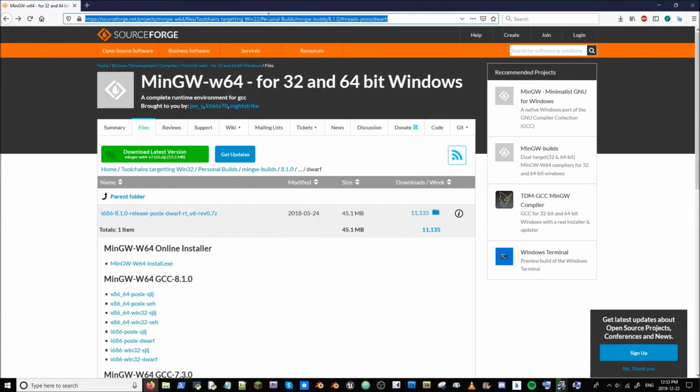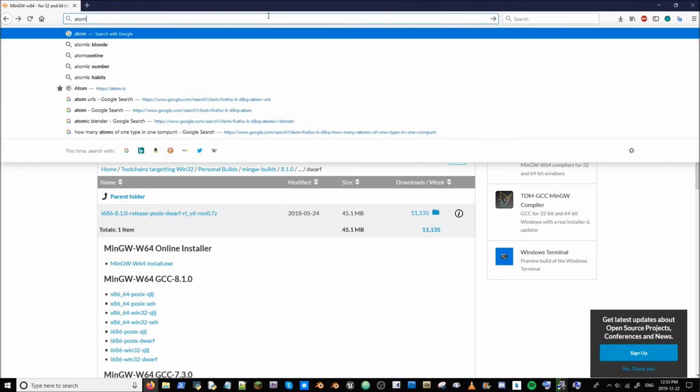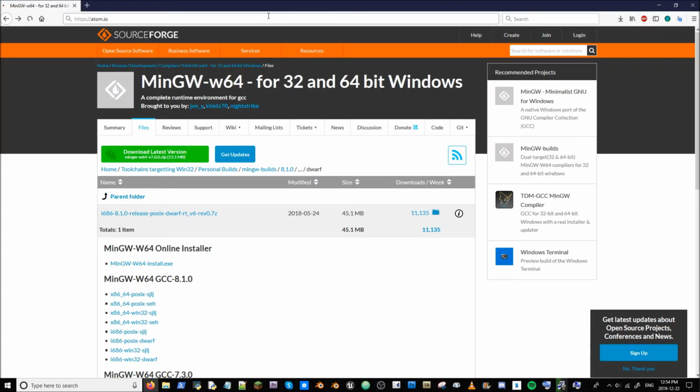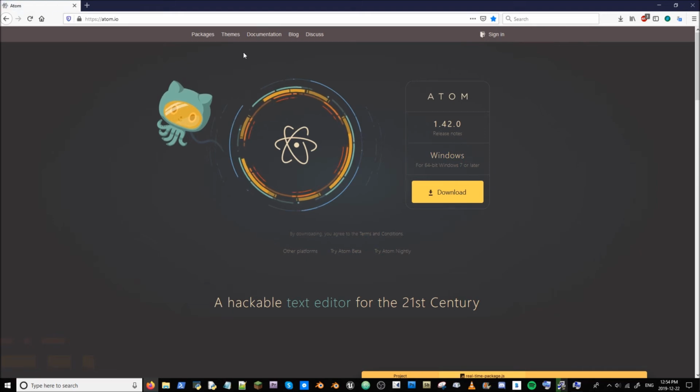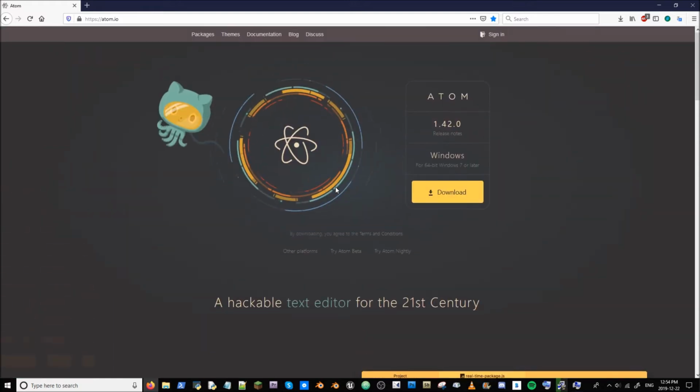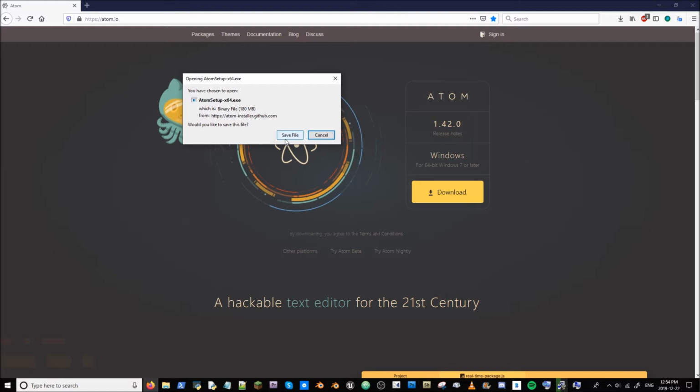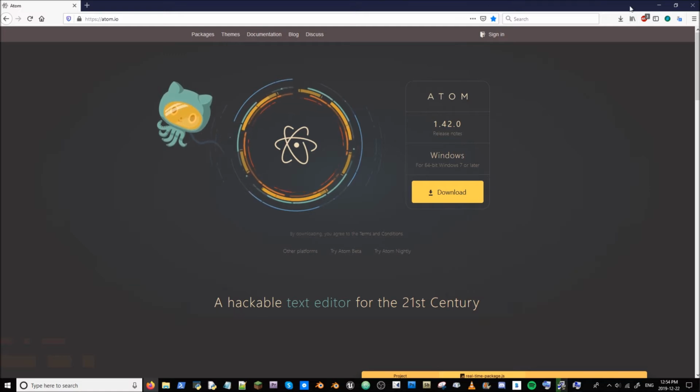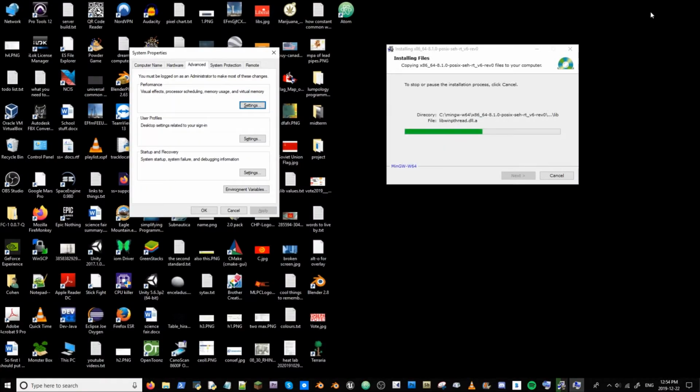So the IDE we want is called Atom. You can find it on atom.io, and it is made by GitHub. It is their own personal code editor. It can do a few languages, but most importantly it can do C++. So you just hit download and save that. It will install. You can install it at your own will. I already have it installed, but I don't think you need help installing this. It's pretty simple as things go. Anyways, I have Atom here.